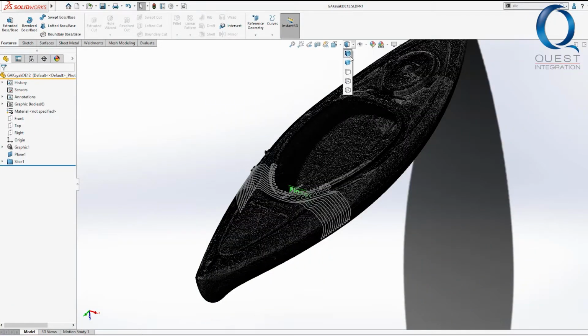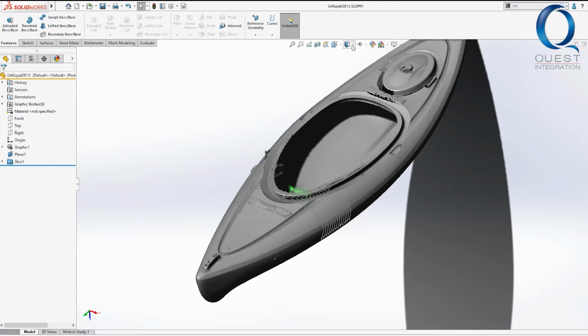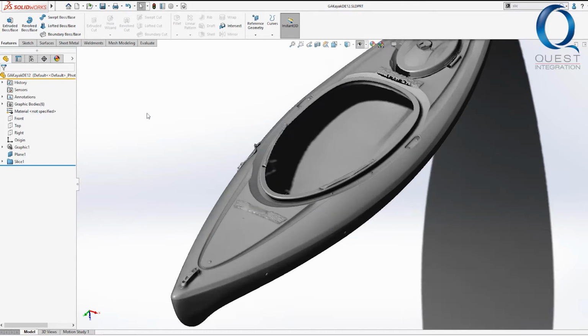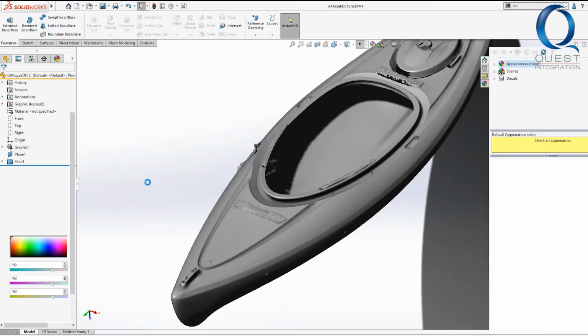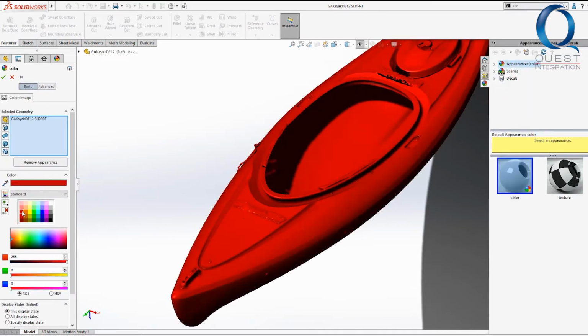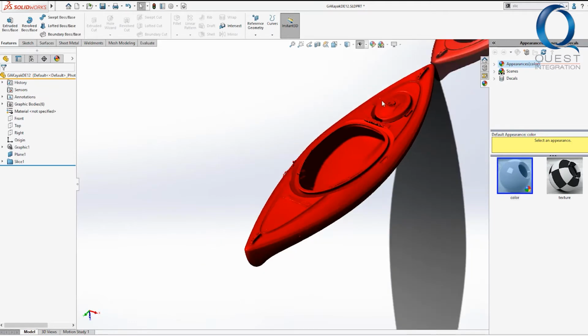All right, guys, a couple more quick tips. So you can change the display style if you don't want to see all those edges of the graphics body. And you can also apply an appearance here. So if you want to make it a little bit more realistic, my kayak's kind of a red. We could call that good.